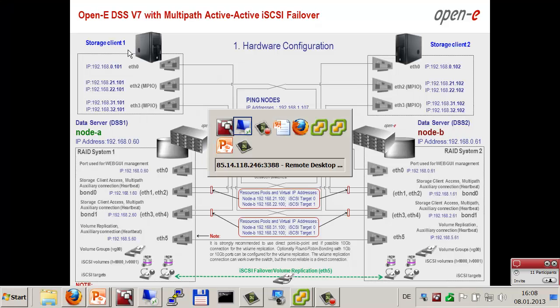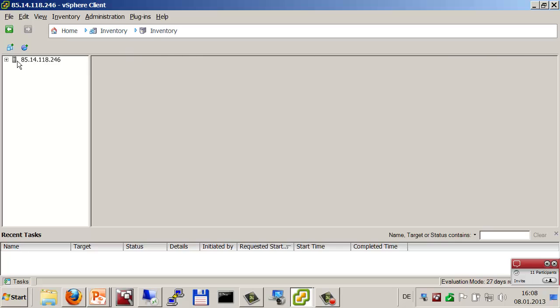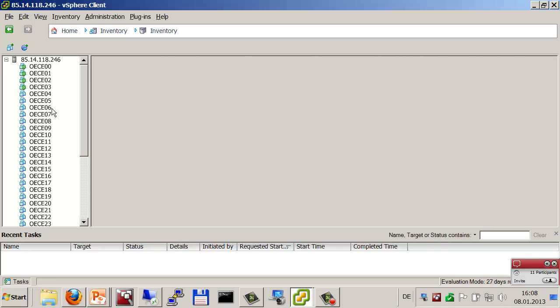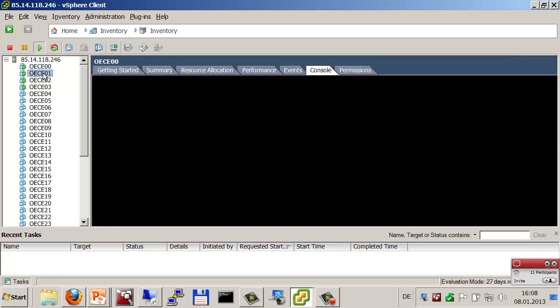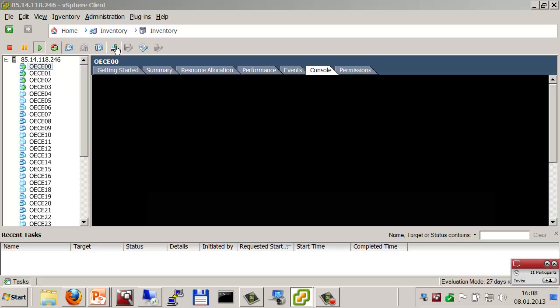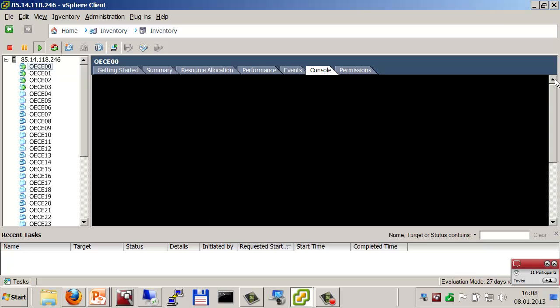I will show you the VMware server here. We have plenty of virtual machines, but only four virtual machines are started. I will use 00 and 01 for my presentation. We also have a Windows machine as a virtual machine, and I'm using exactly this machine, which is running on the same hypervisor.